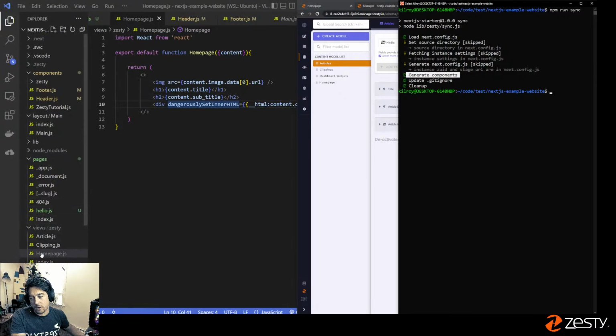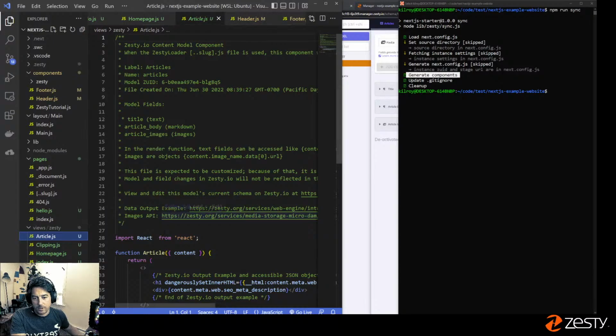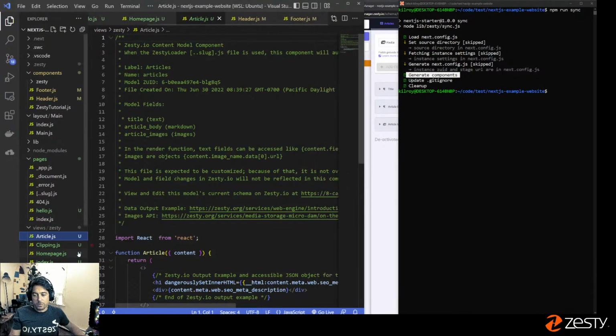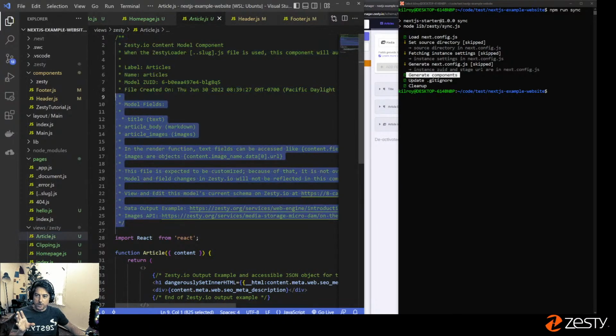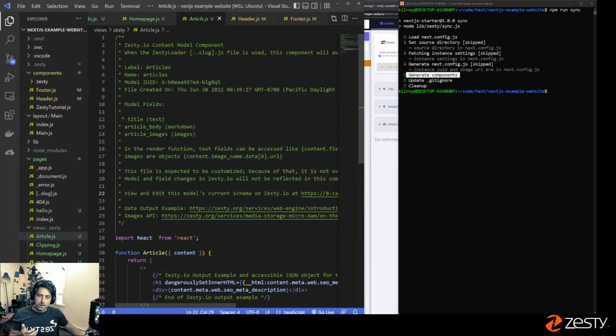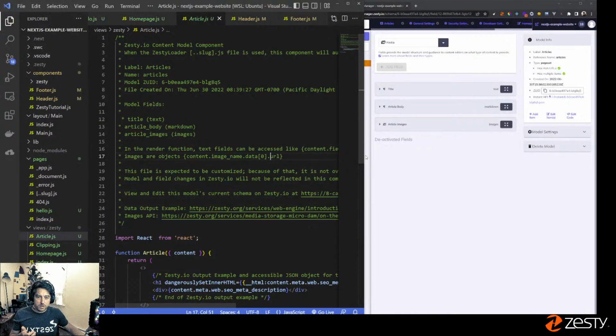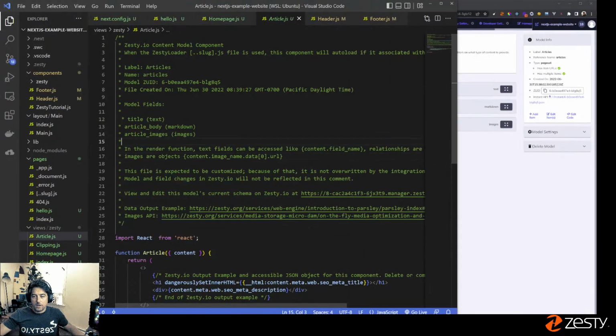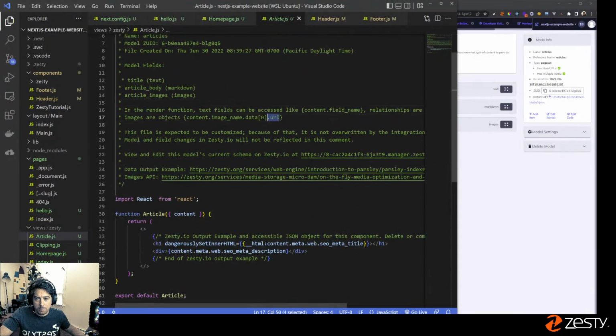And if we look now in our views file, it's going to download components that I didn't have before. The one I really care about is article, right? So when Zesty syncs, the starter starts with a home page, so it doesn't overwrite the home page, but it's going to sync with Zesty, and it's going to create this nice little example. There's comments above the files, and it tells you, this is how you have access to it. It explains how you work with the image that I showed you.